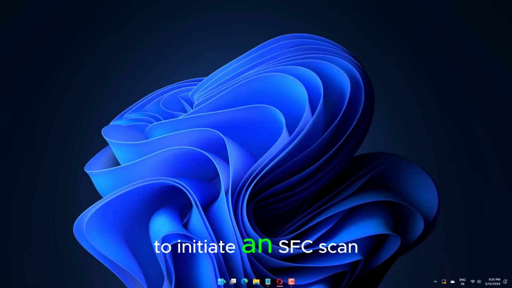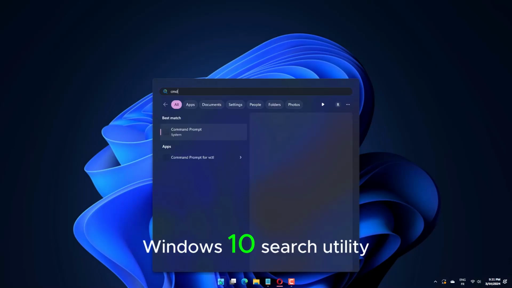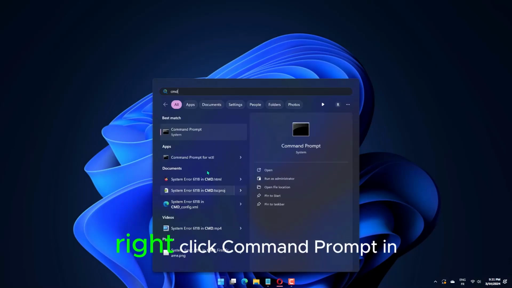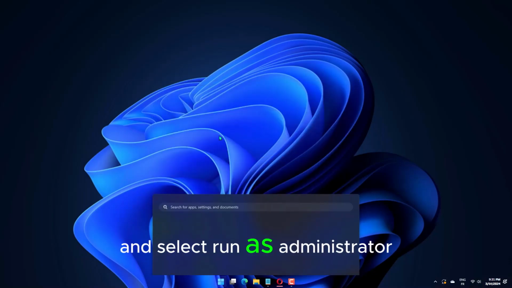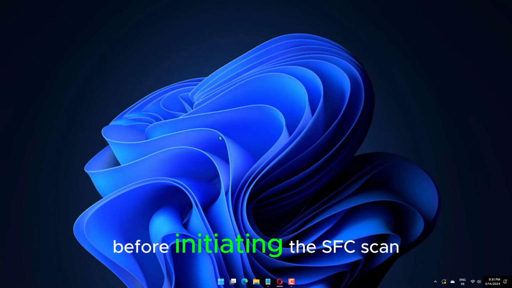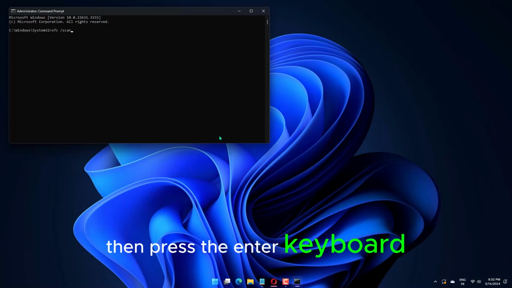To initiate an SFC scan, enter the keyword CMD in Windows 10's Search utility. Right-click Command Prompt in the Search utility and select Run as Administrator. Before initiating the SFC scan, enter dism /online /cleanup-image /restorehealth in the command prompt, then press the Enter key.